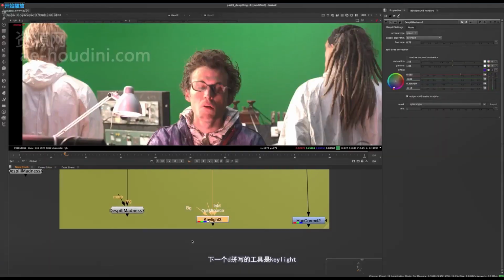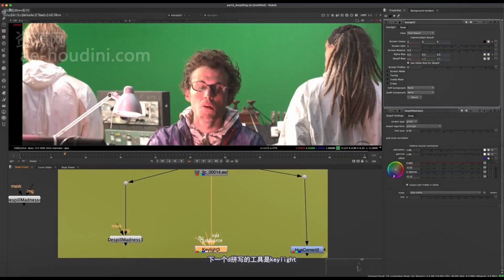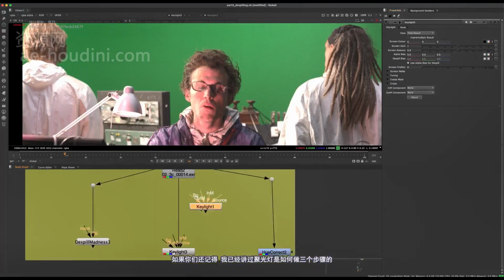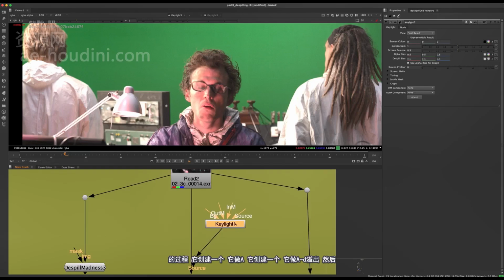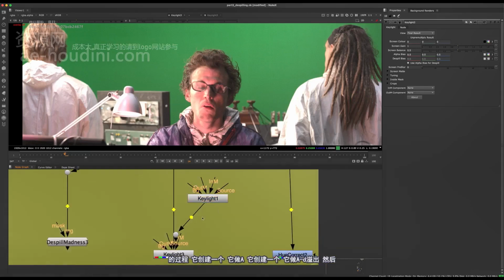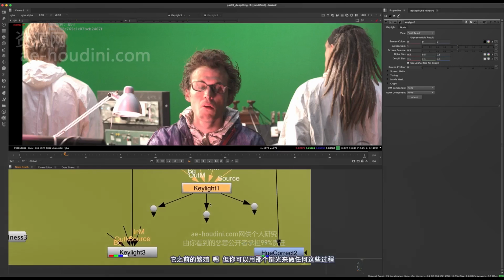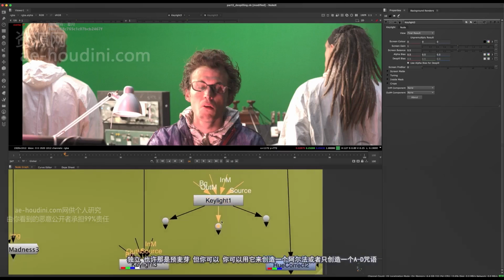So the next tool we have here for despilling is Keylight. And if you guys remember, I already talked about how Keylight does a 3-step process. It creates an alpha, it does a despill, and then it pre-multiplies. But you can use that Keylight to do any of those processes independently.